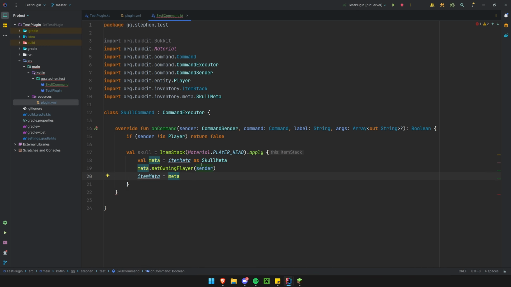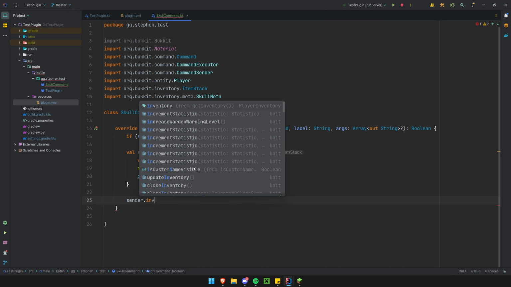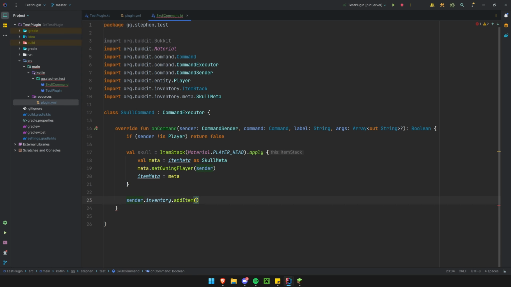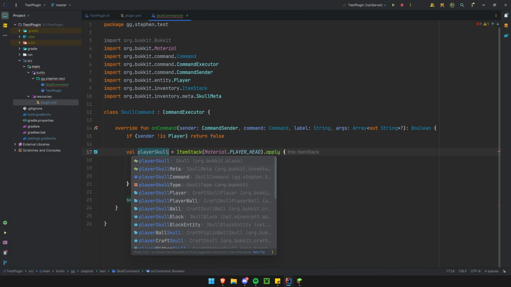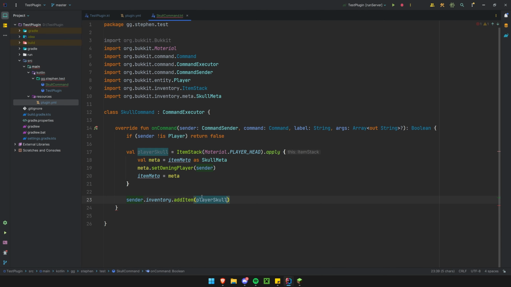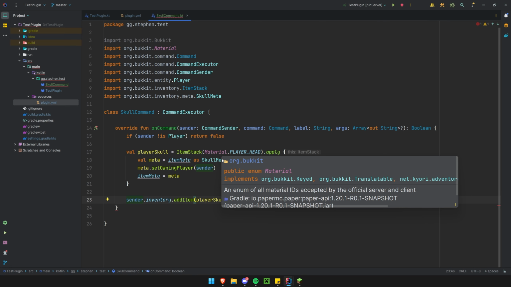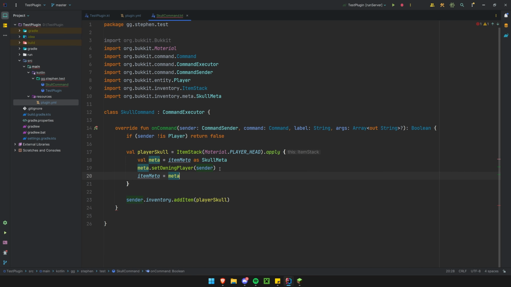So this is a skull for a specific player. So what I'll do is I'll give this skull to myself. So I'll do sender.inventory.addItem and we'll do skull. But what I'll do is I'll rename this since we're going to do a different one. I'll call this player skull. Okay. Perfect. So now when I fire this up in game in a few minutes time, we will see that I will have a skull of myself.